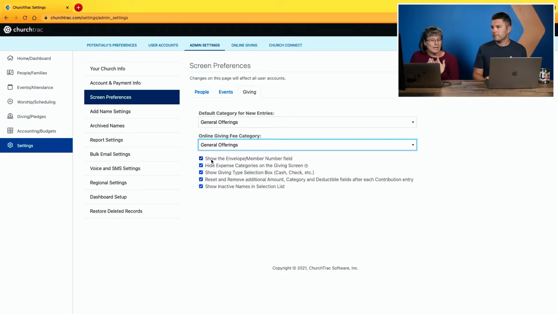You don't want to see expense categories in your giving screen. We are not tracking expenses in giving. We are tracking income. So hide those categories.